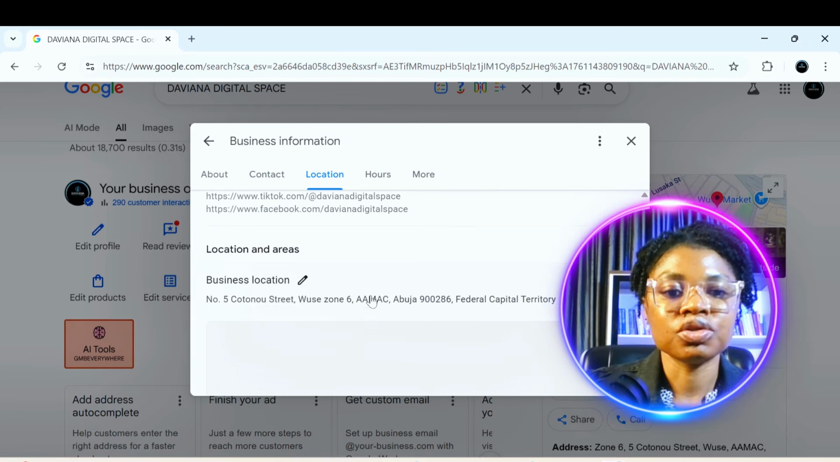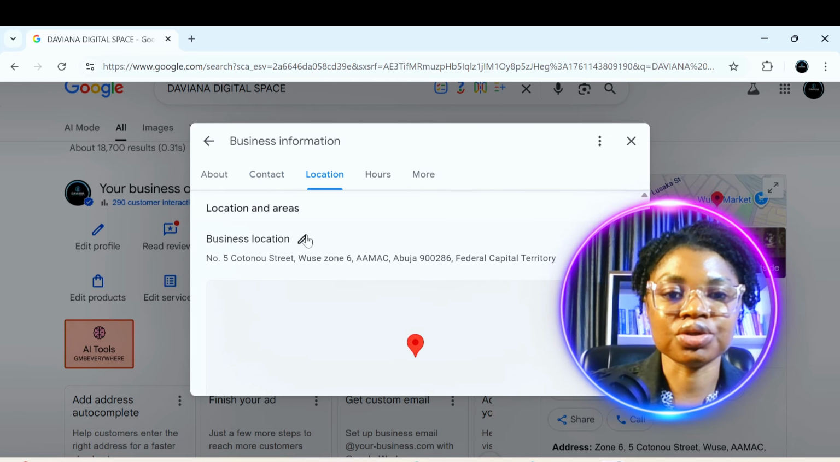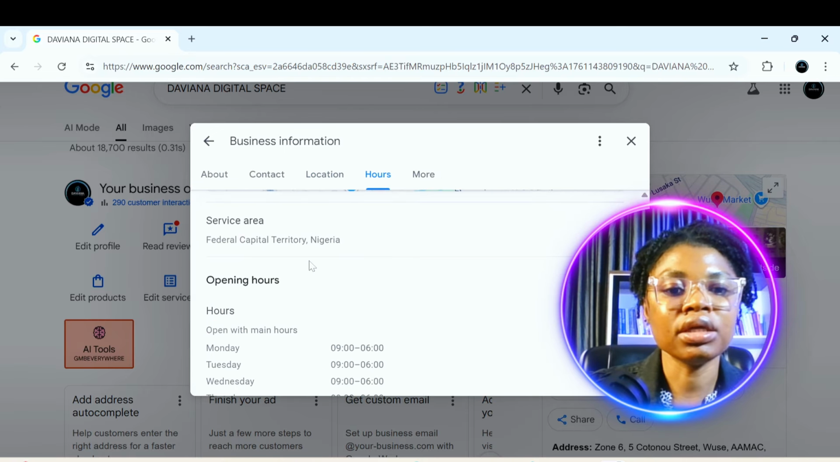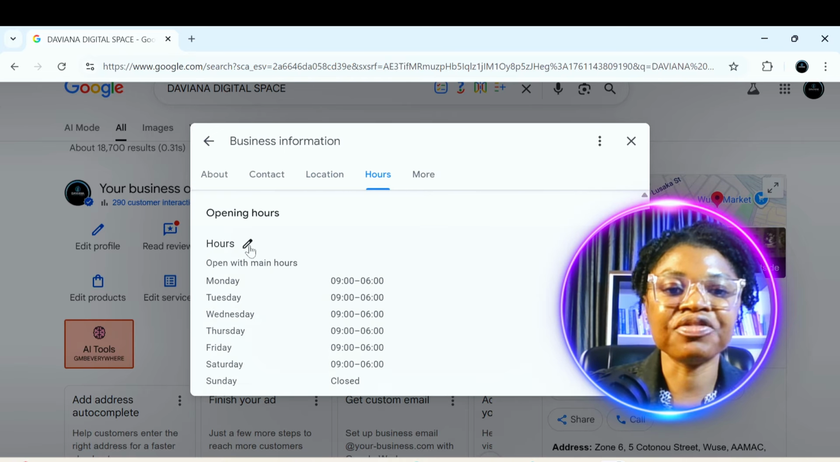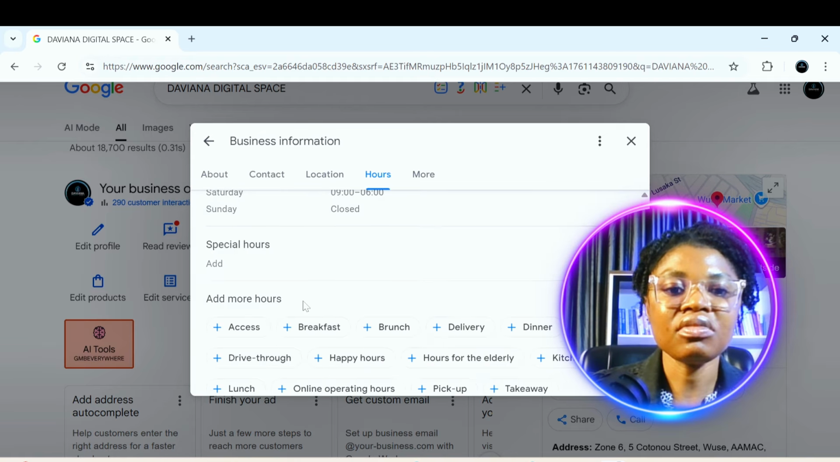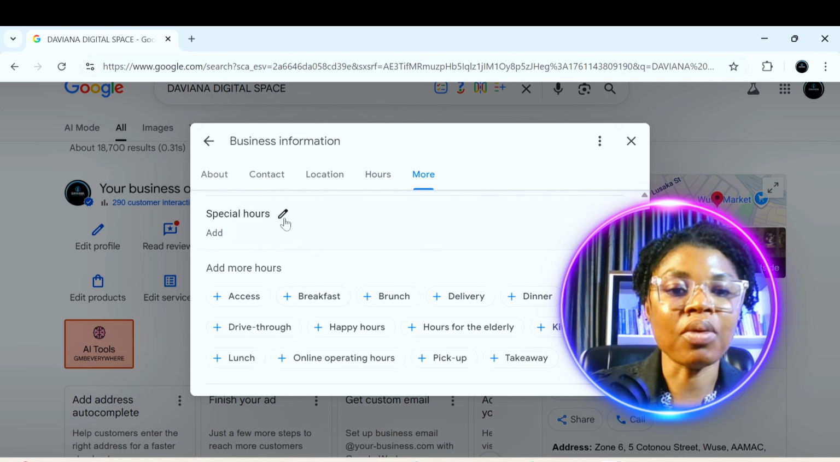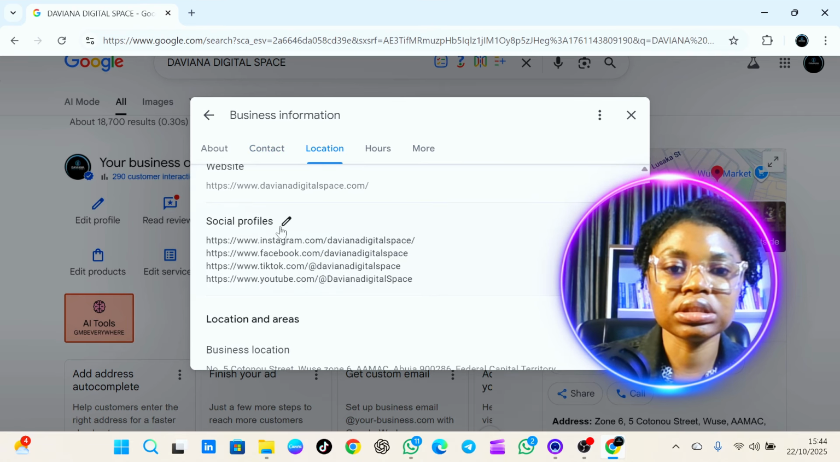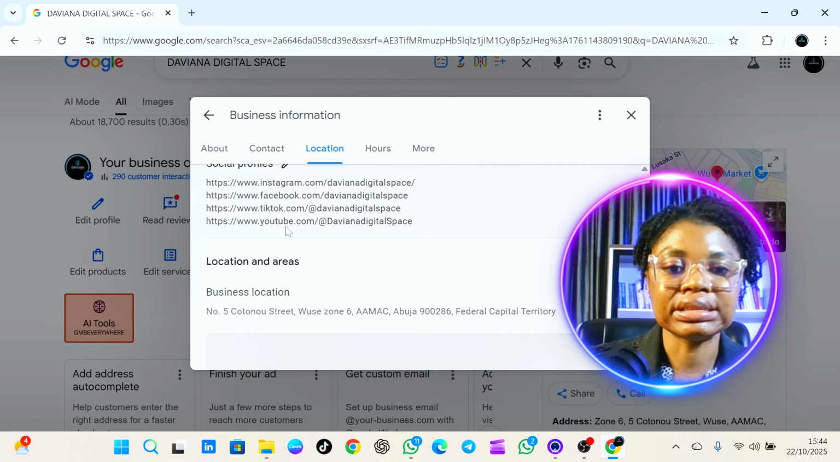That is all. So now this is location. If your location is not correct, you can click on this and correct your location. Okay? So this is your business hours. If you want to edit your business hours, you click on this and edit all your business hours. Then if you have any special hours, you click. But if you don't have, anything you want to edit here, click on this and edit.